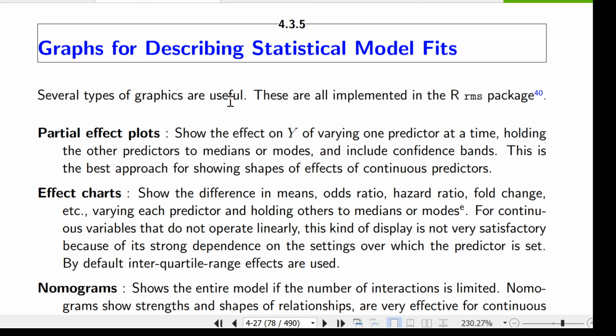And then there are effect charts, which are not nearly as good for continuous variables, but this will give you a single number summary plus confidence limits if you really wanted to summarize an effect with a single number. Now, if you had a comparison of males and females, then that single number might be useful. But we can show differences in means, odds ratios, hazard ratios, fold change, any single number summary for a variable that you can think of, but we typically see these for things like odds ratios and hazard ratios.